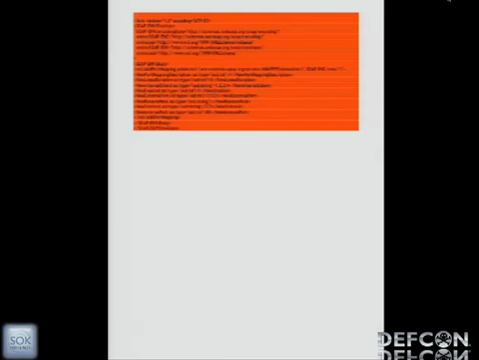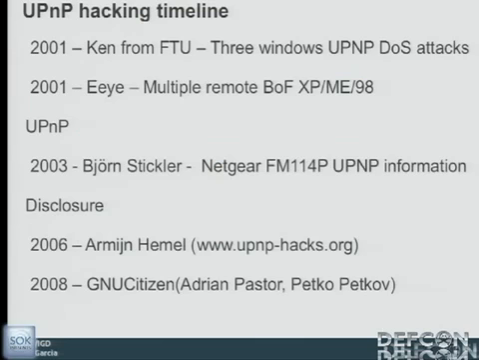So let's look at a bit of the UPnP hacking timeline. It started in 2001, when a researcher from FTU Security found a couple of denial of service attacks for the Windows XP stack. Obviously, UPnP was implemented in Windows XP first. Microsoft wanted to promote the technology. Then in 2001, again, EI published buffer overflows for the same stack. You probably remember that one.